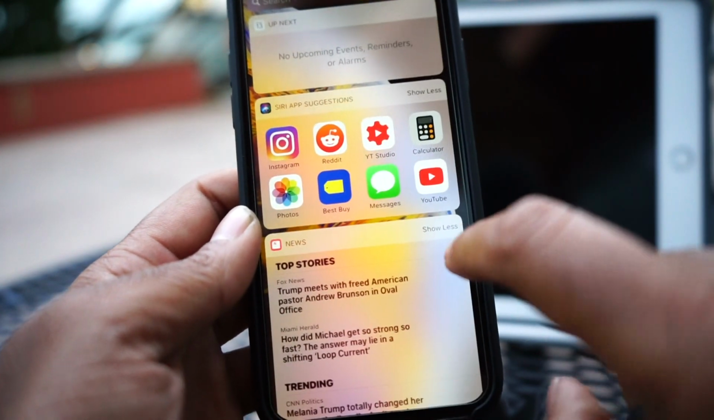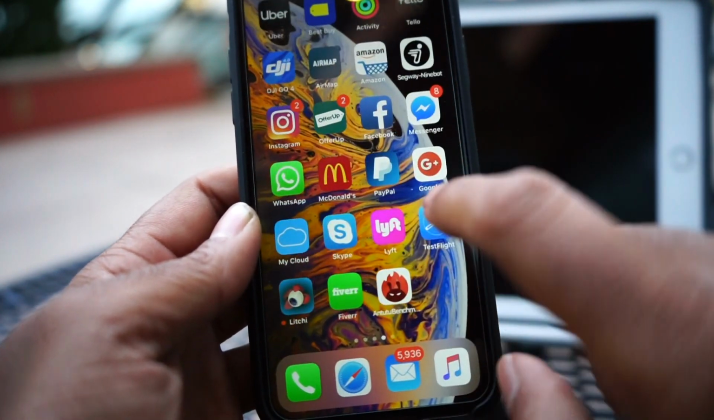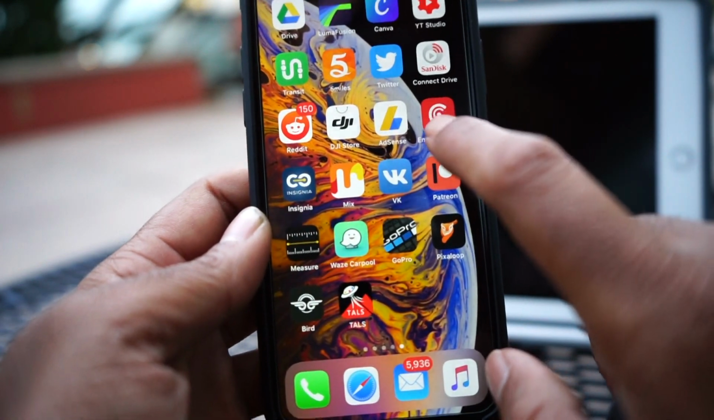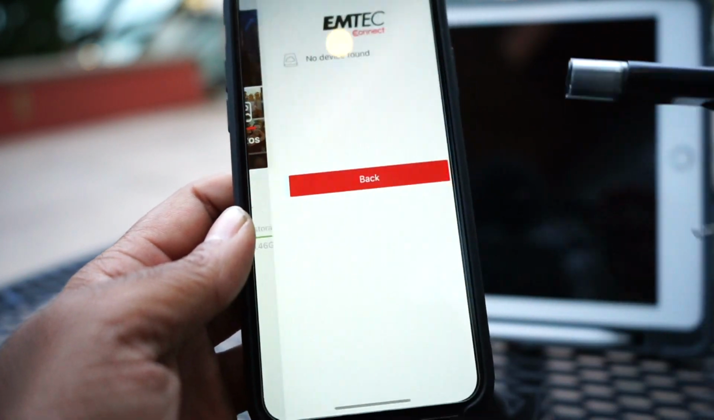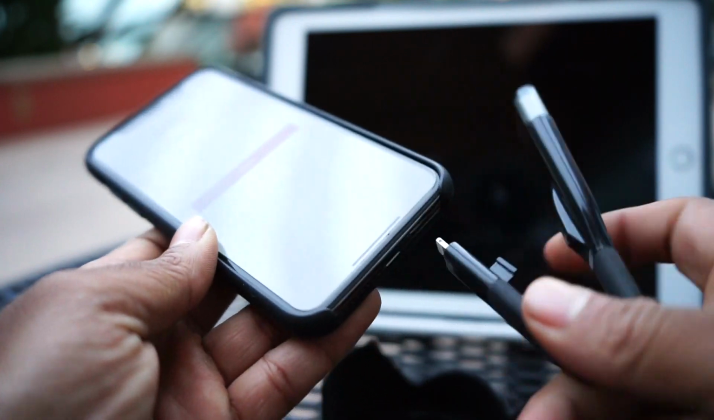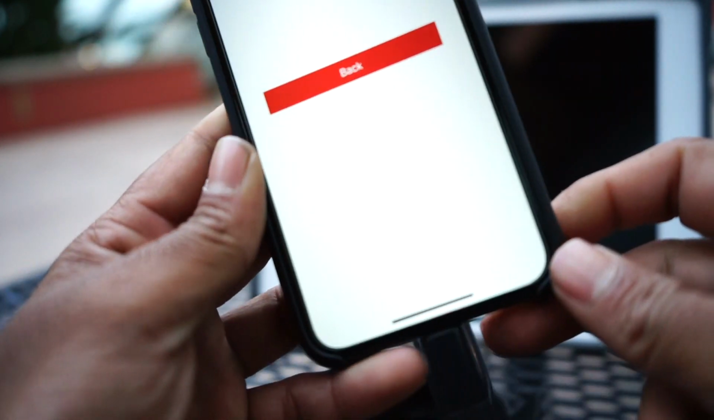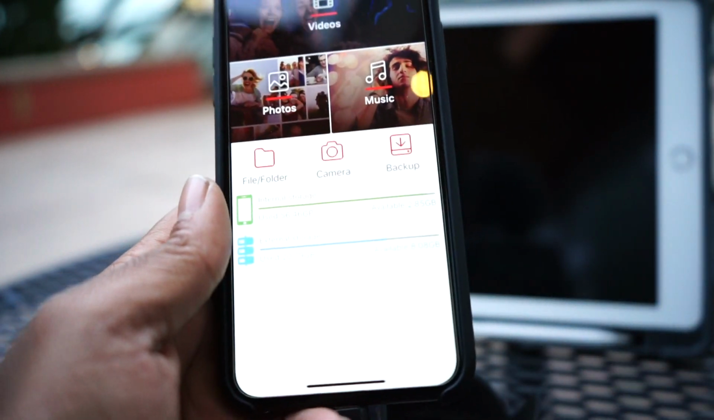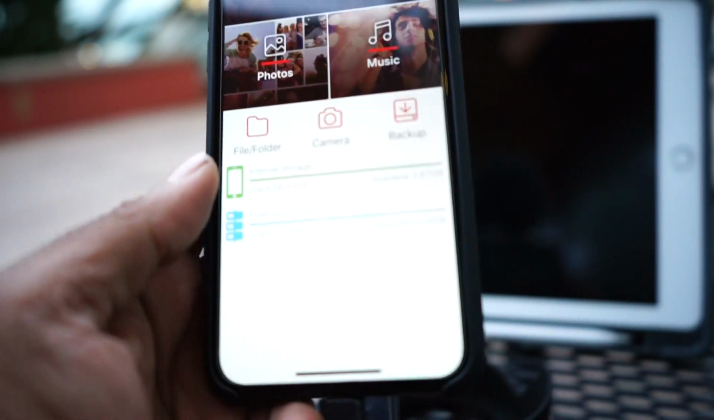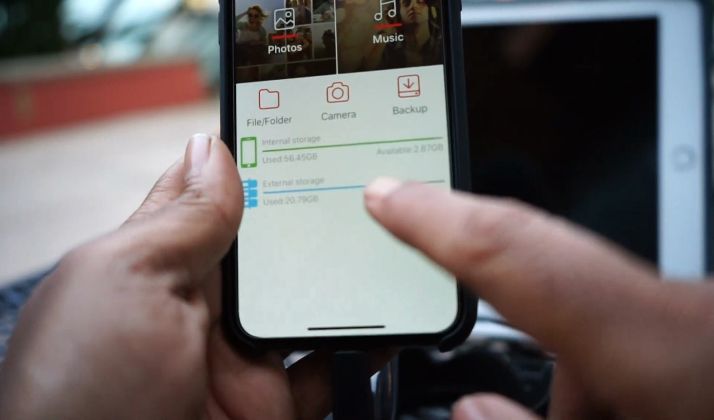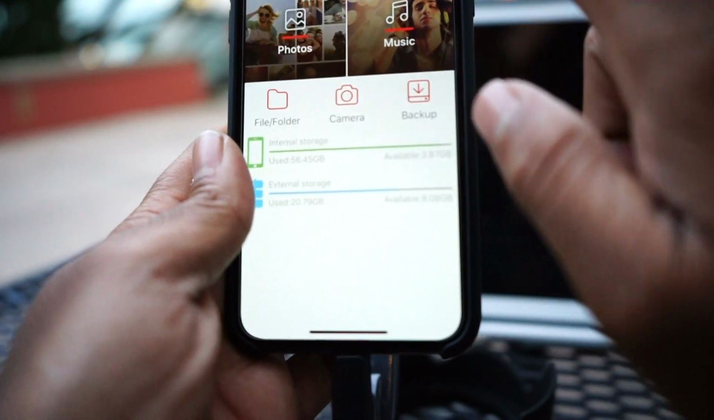Go to the App Store and download the app called emtec Connect. I will show you how the app looks. So this is the app, it's called emtec Connect. After that, just pop in the drive. It's as simple as that. It's plug and play. You pop the drive in, and after some time, you will see that it shows embedded storage. As you can see, the available storage on this one is 20 gigs. So this is how you're going to transfer.